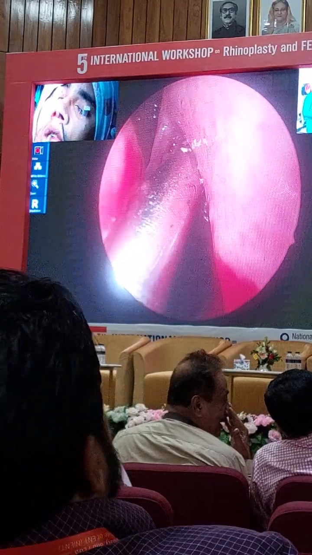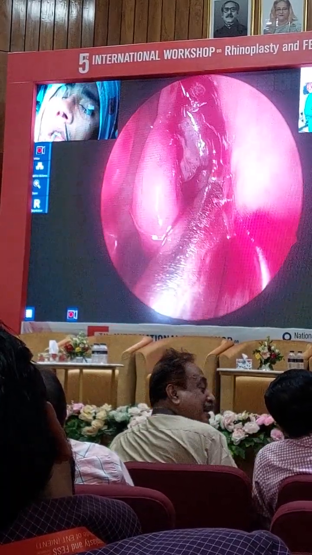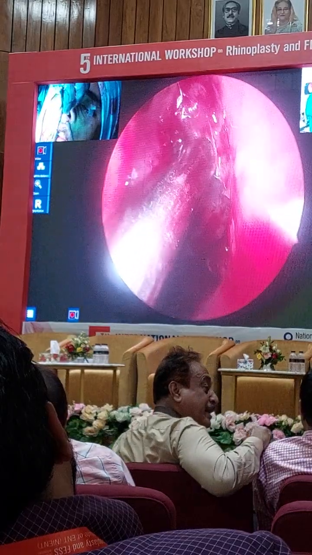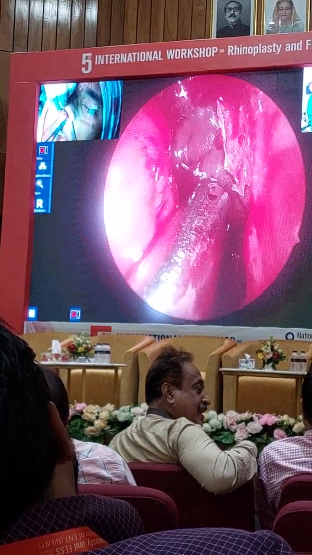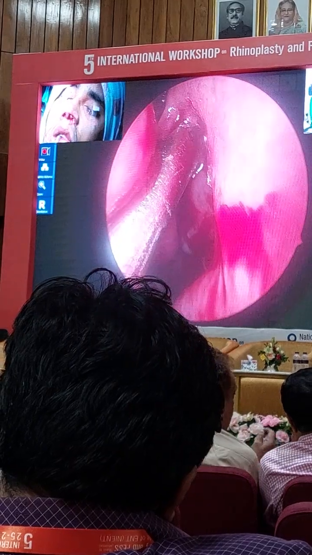So this is the upper part. The upper part will then form the medial border of the agger nasi. Can you see this? This is the agger nasi. Okay.